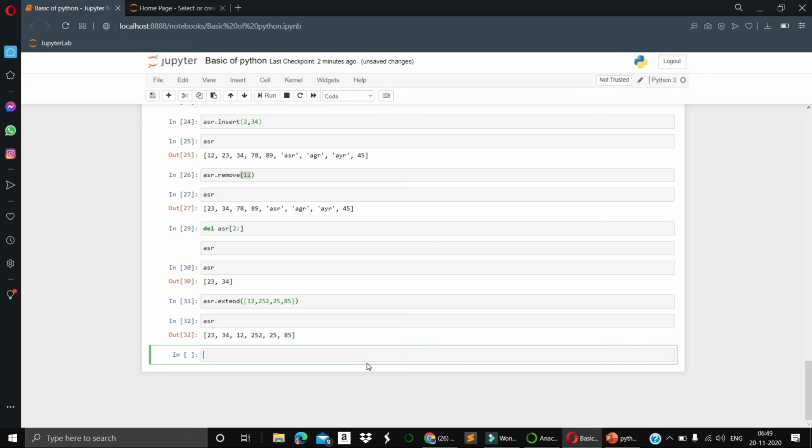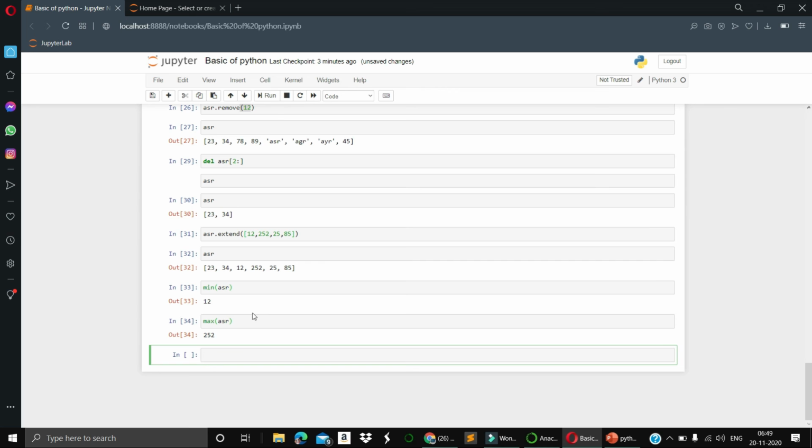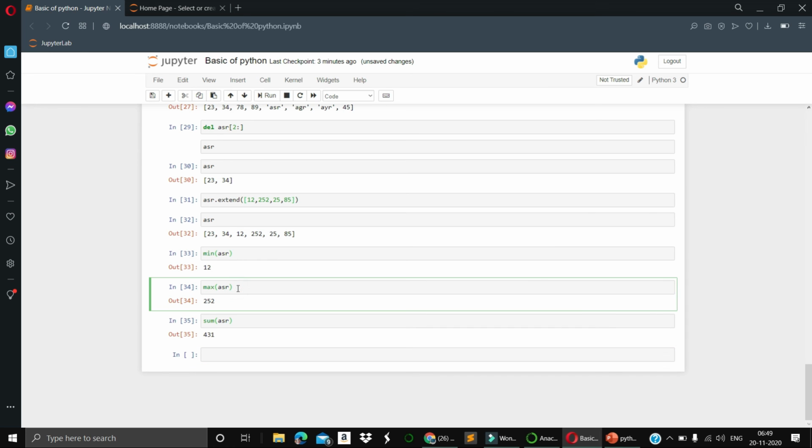I want to find the minimum value of this list, and also I want to find the maximum value of nums. Correct, right? Among all these numbers, I don't know which one is the largest, so I need to find the maximum value. I can find the sum also, by specifying min of the list name, max of the variable name. Among these, 12 is the minimum number, 252 is the maximum number, and the sum of all these elements is 431.